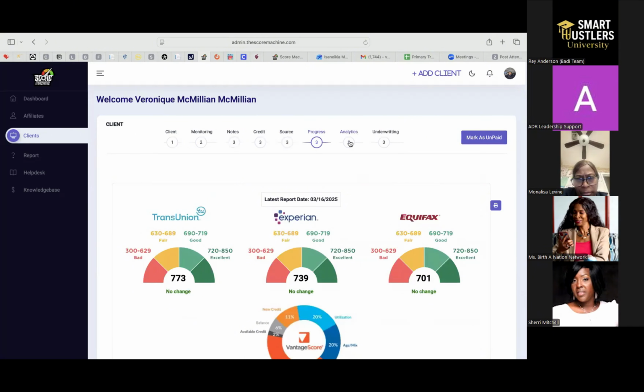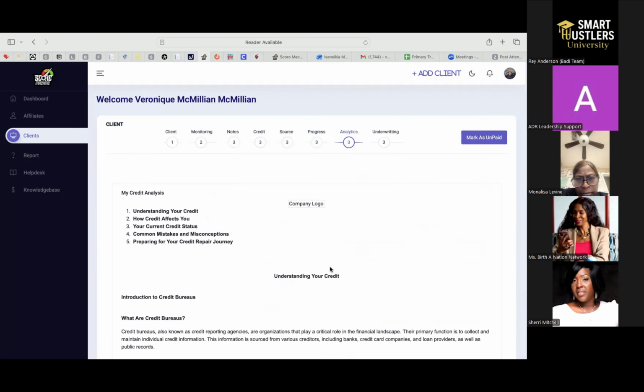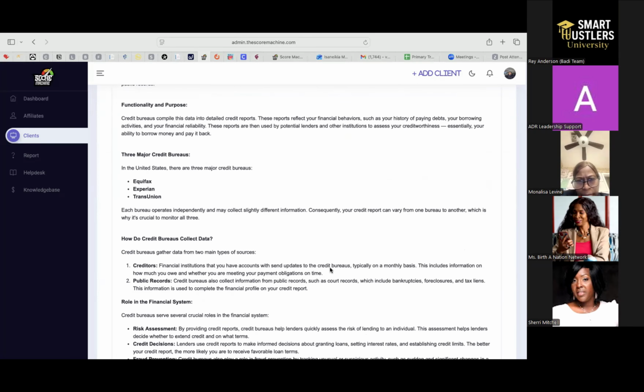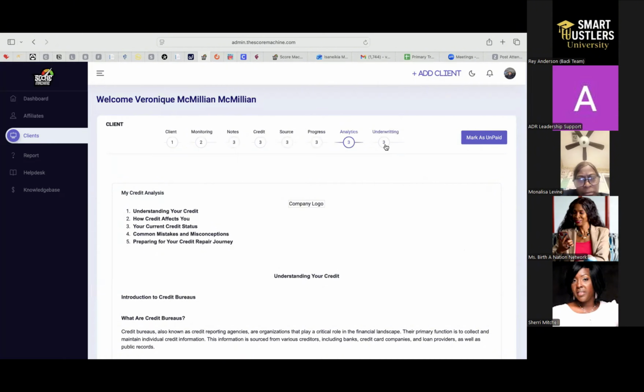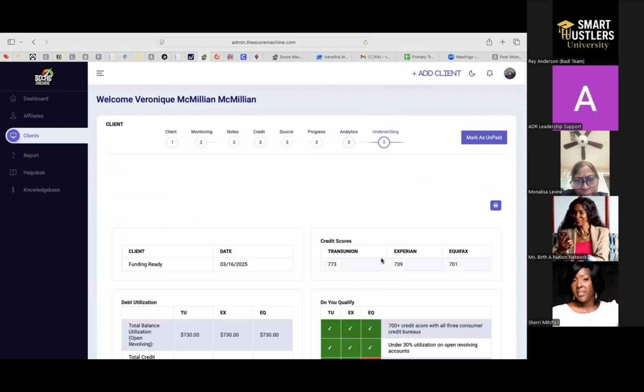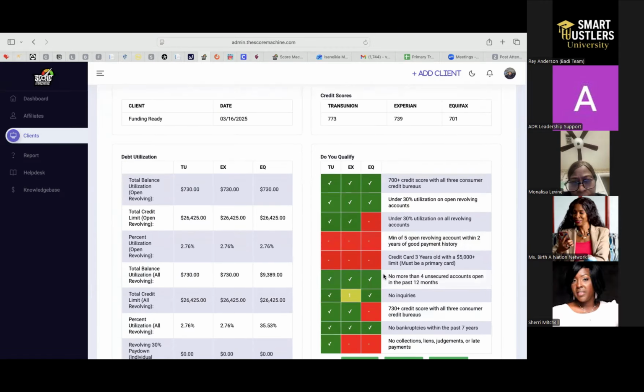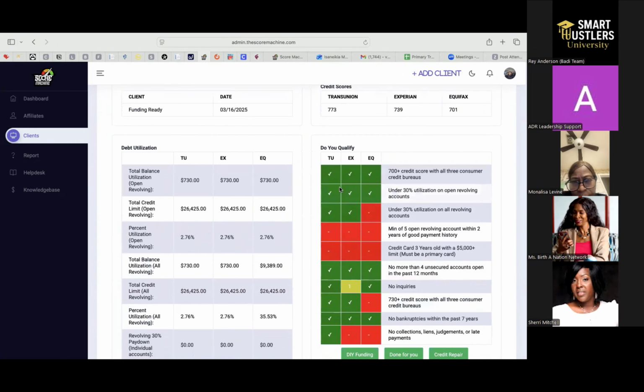You also get an analysis of the credit report as well, of what's going on with the credit report, what things need to be changed and things of that sort. And then when we come to the underwriting, this is the key portion right here. The underwriting is going to tell you exactly whether this report meets those data points for any of the lenders that we do have in the software. Okay. So as you can see, there's red, green, and yellow colors here. Green means go, red means stop, and yellow means proceed with caution.